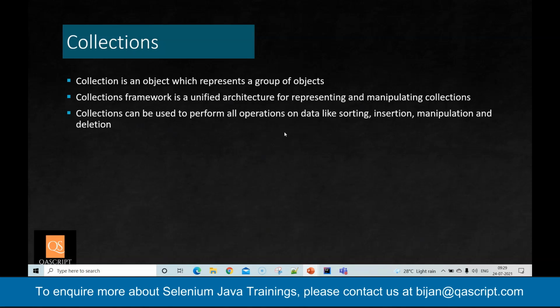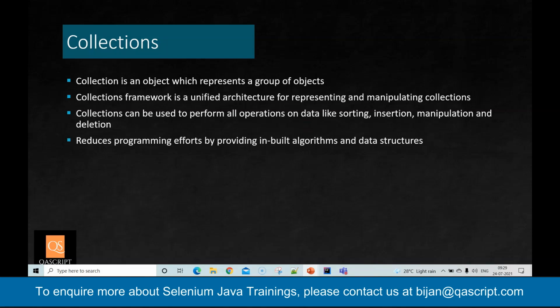So as I said, we can manipulate our data using collections, and we can perform all these operations: sorting, insertion, manipulation, deletion. So all of these operations can be performed on your data using collections. Why is it used? So it reduces your programming efforts. It makes it more reusable because it has got all these inbuilt algorithms and data structures, right? So you can directly use them to perform some operations, like, for example, sorting.